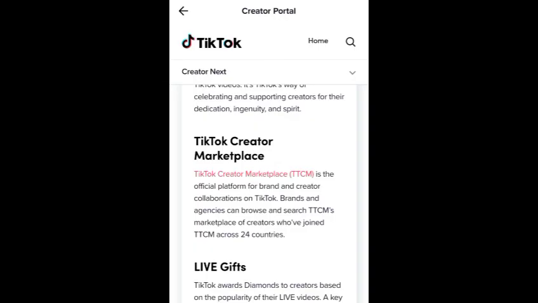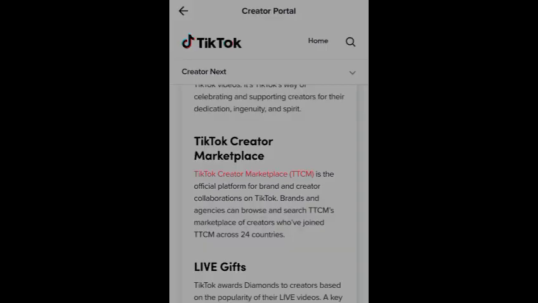Also, the TikTok Creator Marketplace is just basically where, let me put it in simple English, buyers and sellers come together. Brands and creators come together and they can work something out, and you surely get your reward.